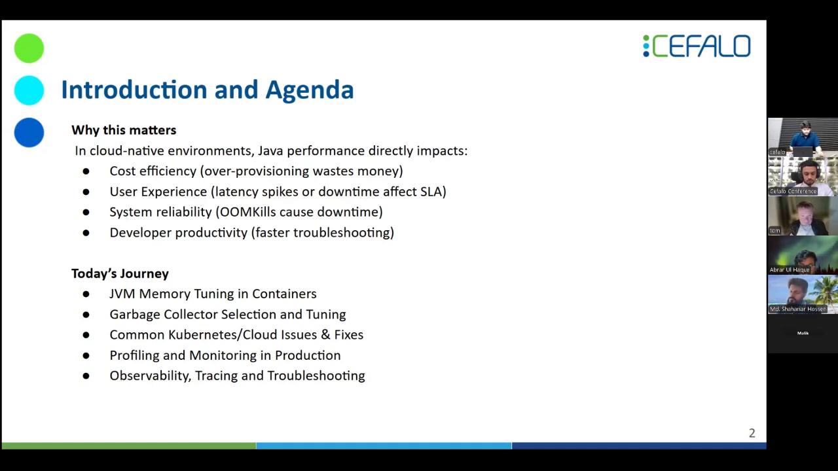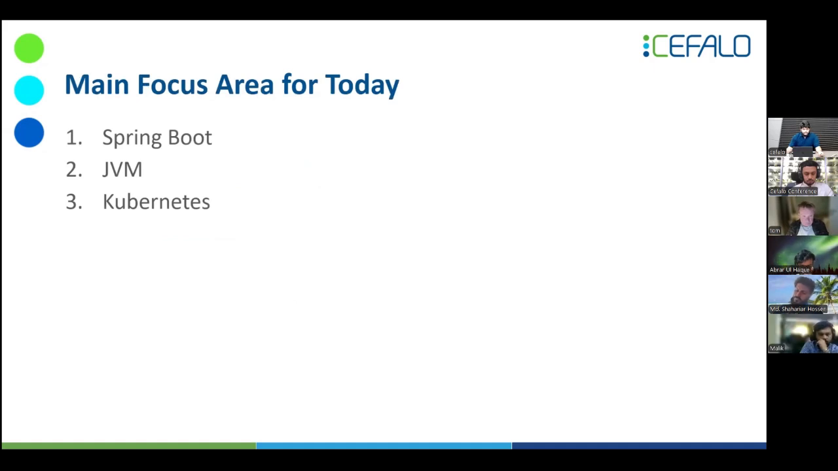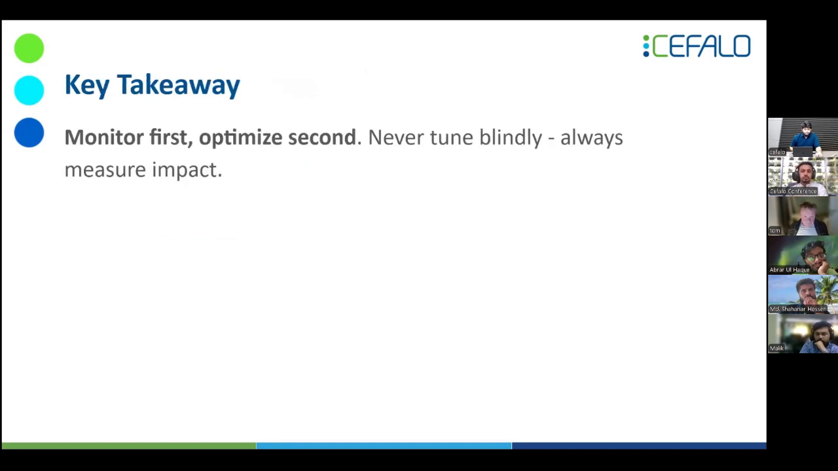So let's begin. For today's session, I will be mostly focusing on Spring Boot, JVM, and Kubernetes. I will also talk briefly about other Java frameworks and some runtimes. But I think Spring Boot and JVM are what most of us are actually using, so I tried to focus mostly on these technologies.